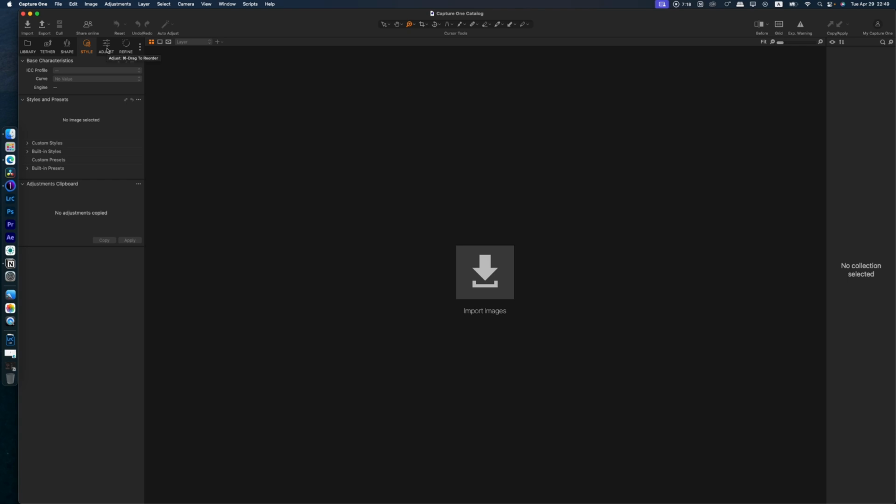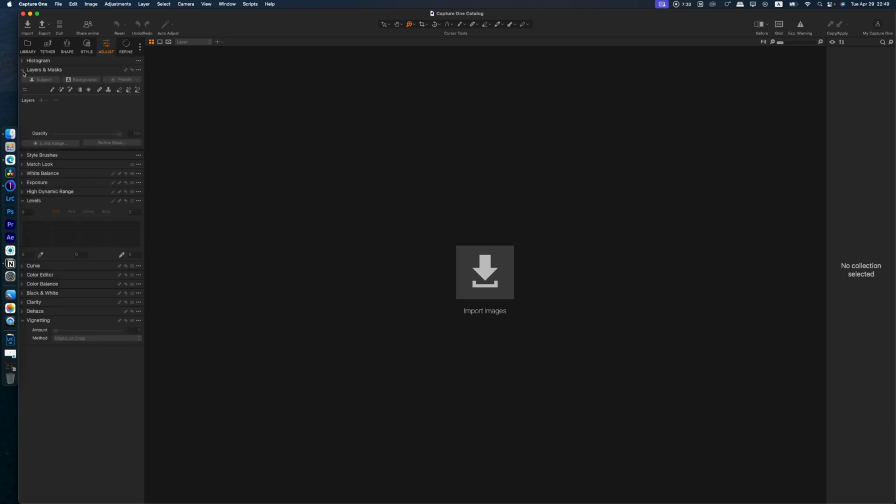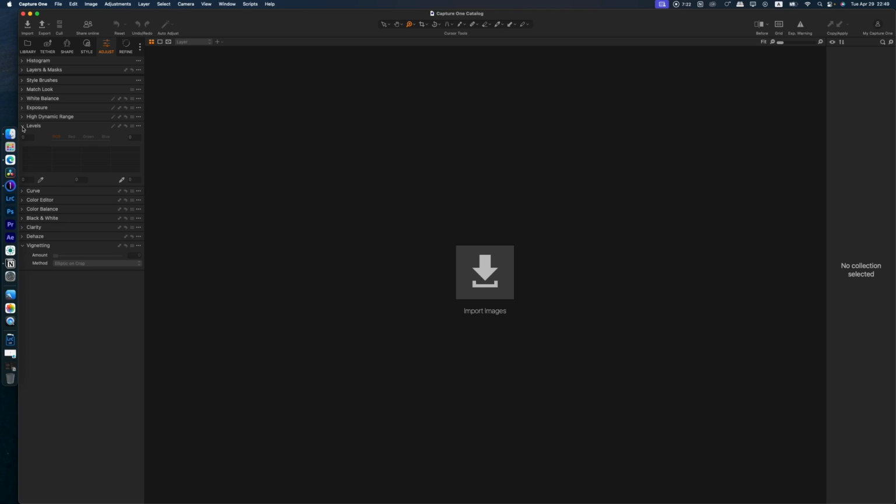Moving on to adjust, this is where the magic happens. Majority of the time, this is where you will be spending most of your time trying to get that look for your image. You have access to different tools that affect your images differently, and Capture One is specifically good because you can really dial it down to specifics using masks and adjustment layers.